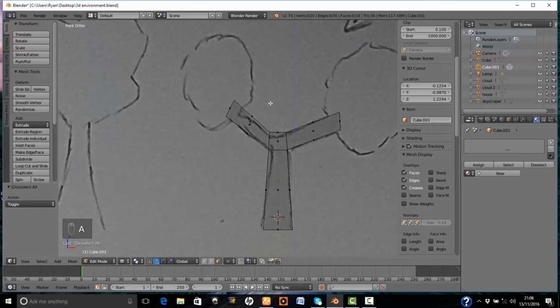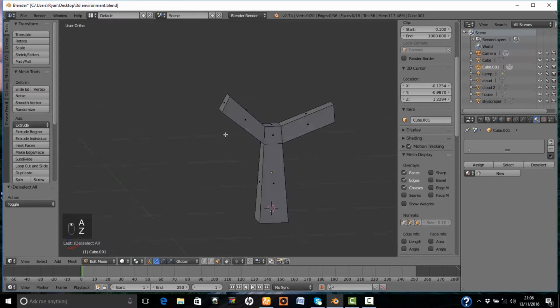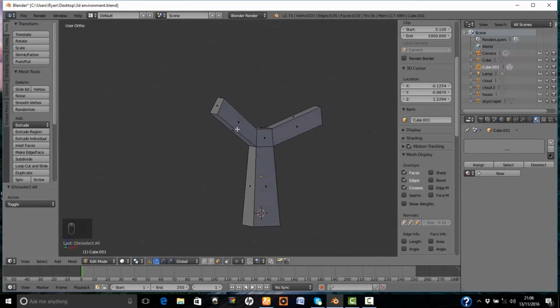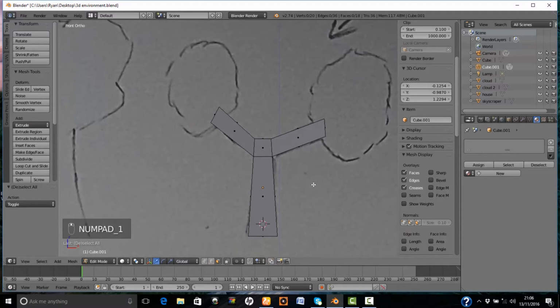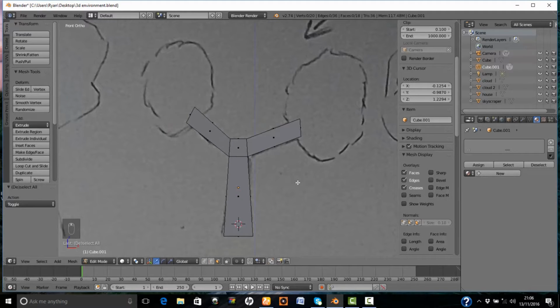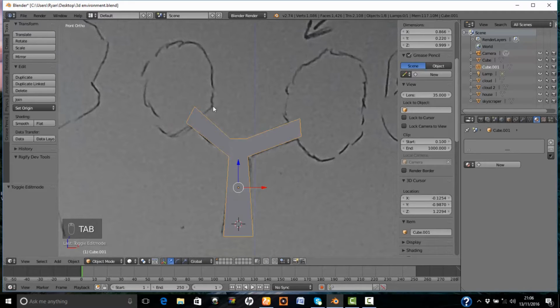A key to deselect. Z key for solid view. Hold down middle mouse button to rotate the view. This will allow me to see my mesh from different angles. Number pad 1 key. Hold down Shift key and middle mouse button to pan the view. Try to position the mesh in the centre of the screen. Tab key to return to object mode.